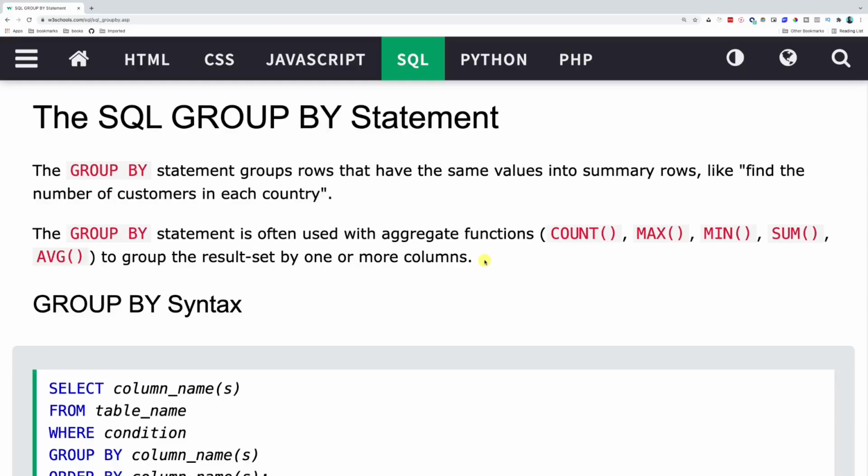If you know some SQL, then you'll be familiar with group by. This statement groups rows that have the same values into summary rows, like find the number of customers in each country. It works well with aggregate functions: count, max, mean, sum, and also average. You've seen that we've learned this with Java streams. Now let me teach you about group by, or grouping by.